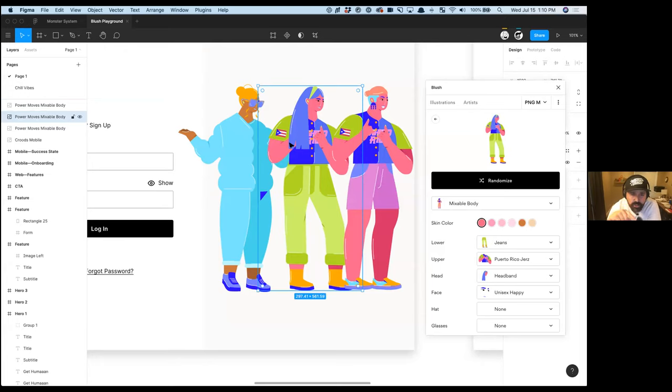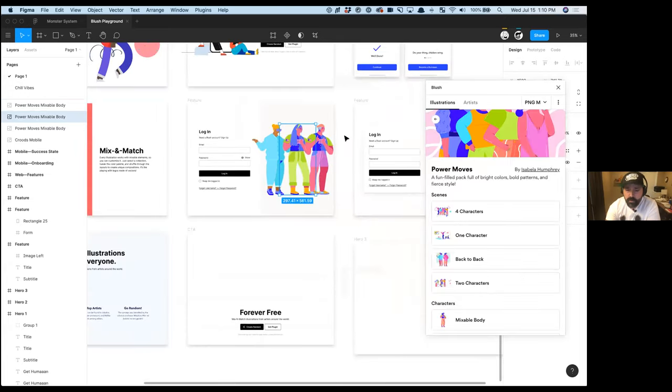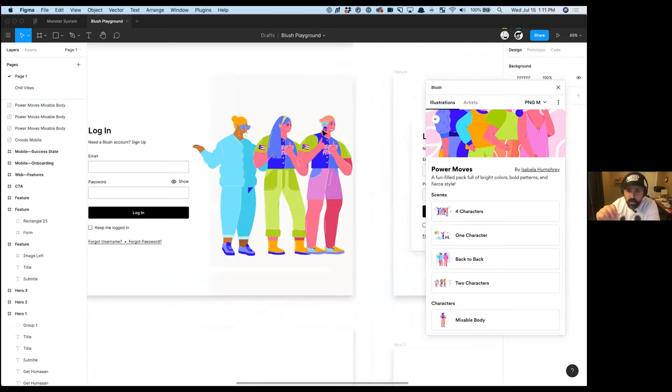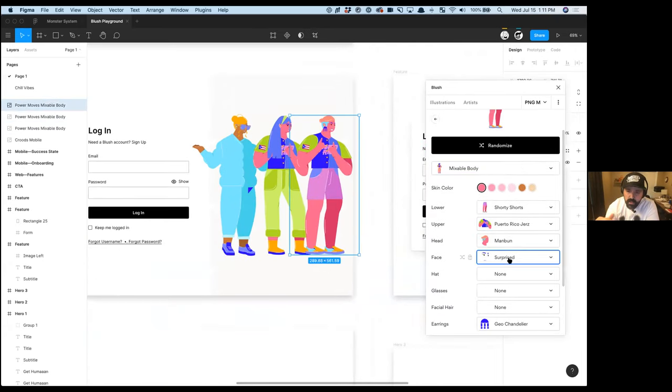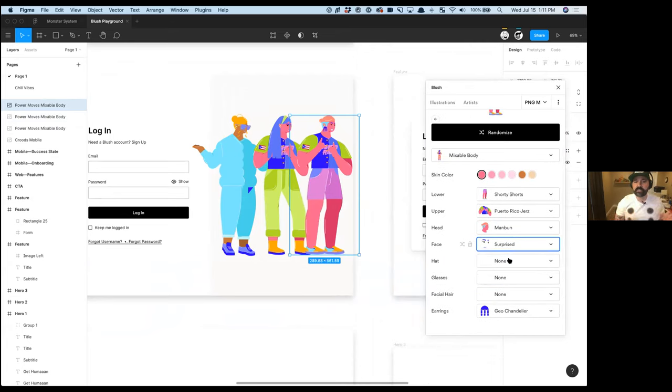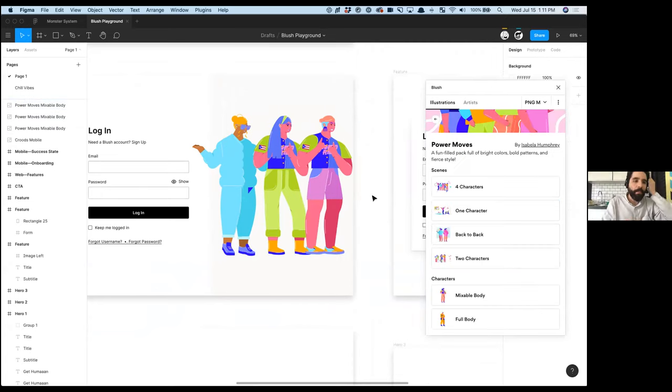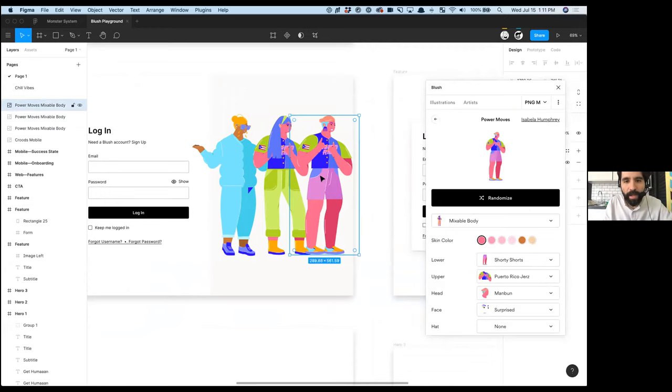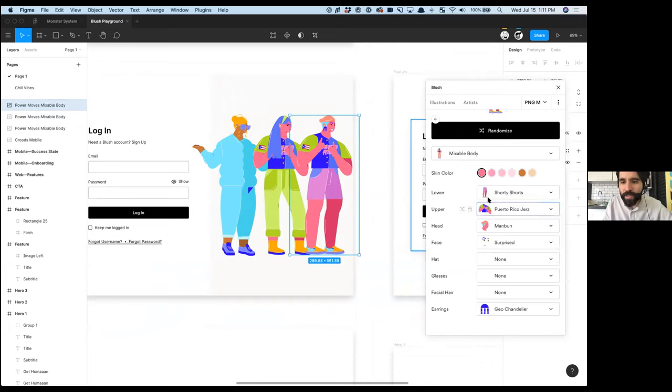So now I have a question really quick on this one, Pablo. We've got all these options for lower, upper, head and things like that, and I'm wondering, are those specific to the illustration, meaning another illustration library maybe will not have earrings as an option? Exactly. This was chosen by the artist. The artist created the system, and in this case Isabella decided to have upper and lower body and a head component for the character.